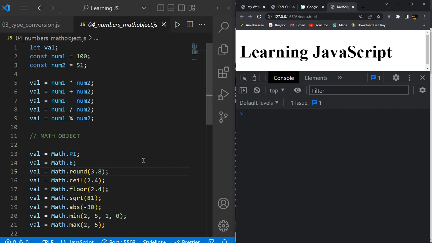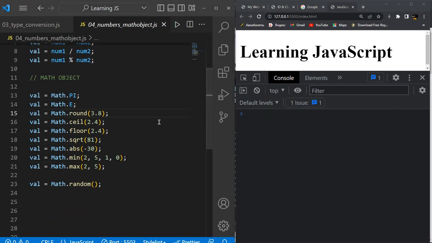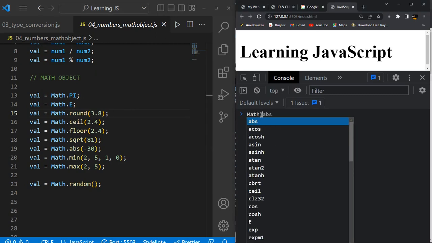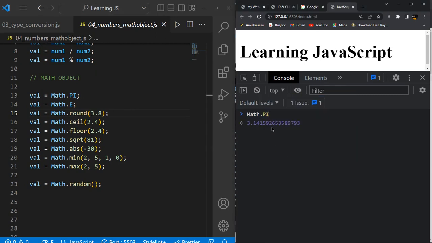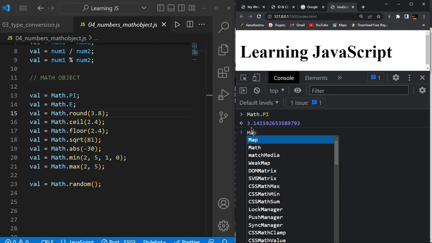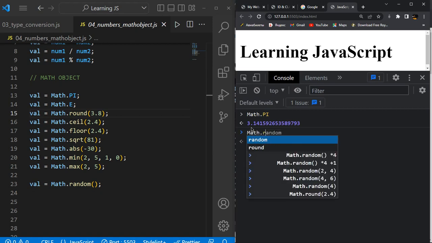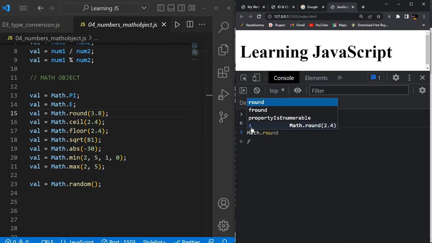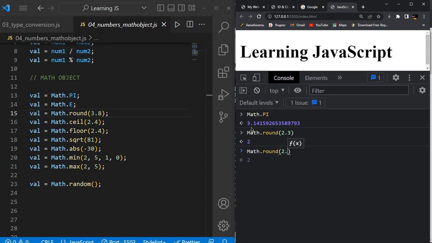Then we looked at some Math objects, how to figure out pi. If I did Math.PI, by default it gives me the pi value, and the Euler number, 2.7 thereabout. Then I could do Math.round, which rounds to the nearest integer. If I do 2.3, it's going to give me 2. If I do 2.6, it's going to give me 3.